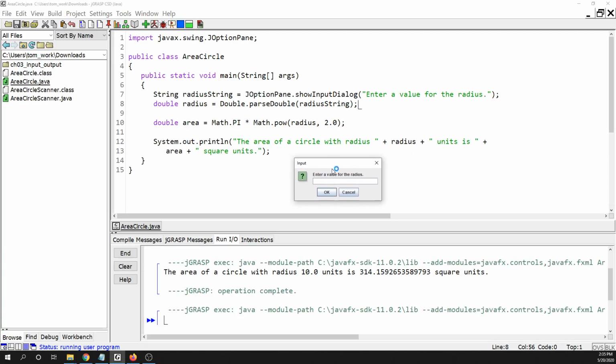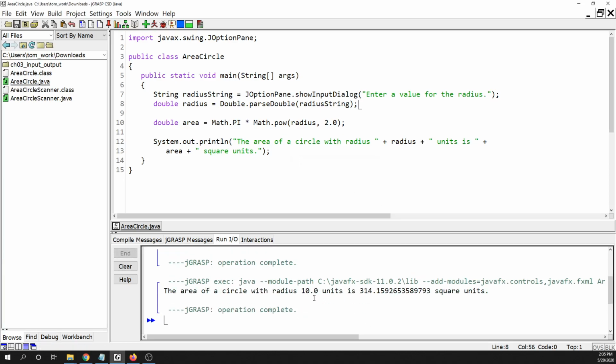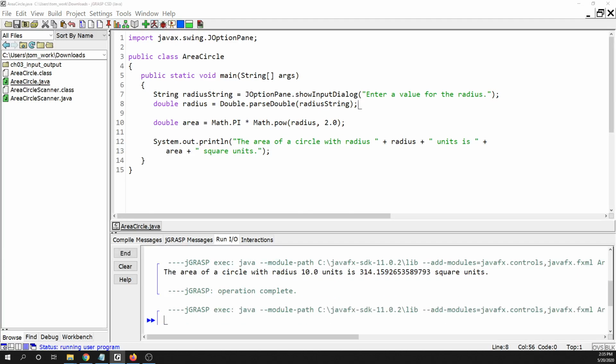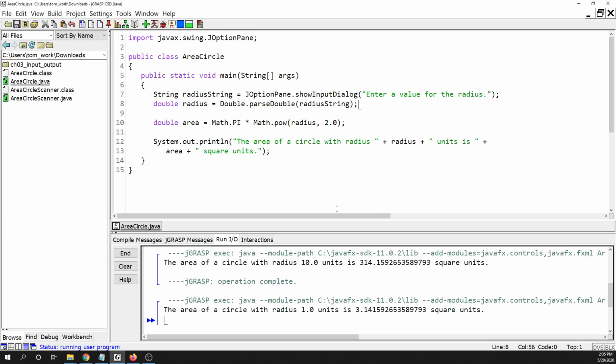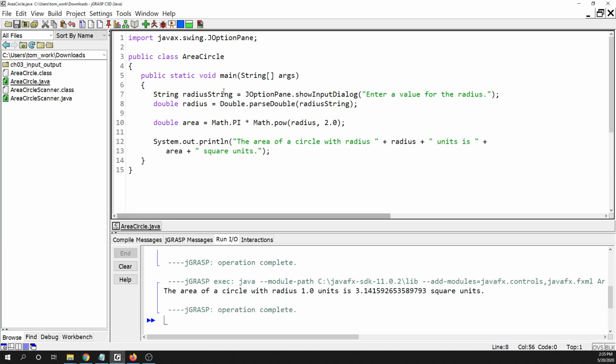Okay, so here is the input dialog, and I'm going to enter 10 for the value of the radius. And you can see we were getting the results that we were getting before. All right, so far so good. We have the input part down, and it is working okay.